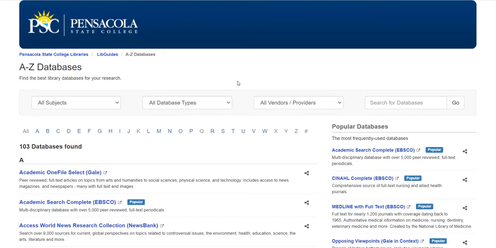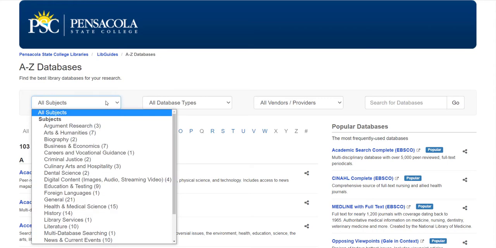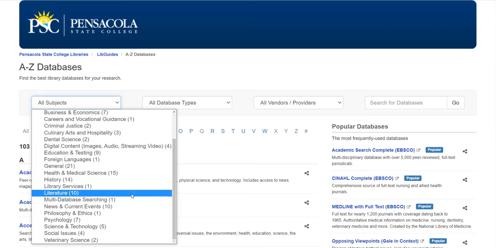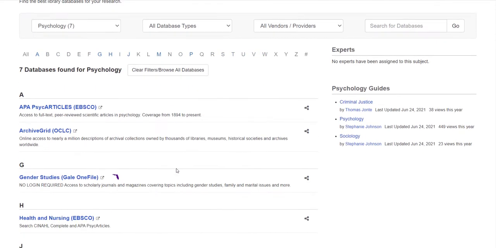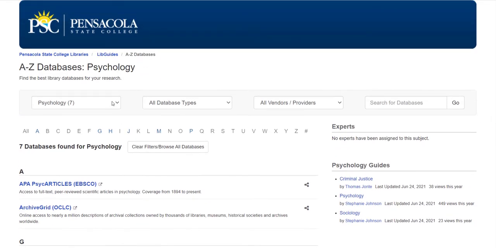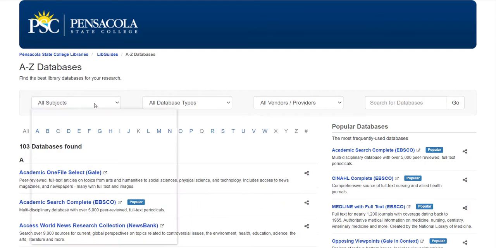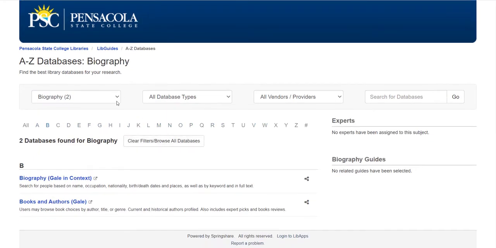To help find the best database for your research, it might be best to choose from a smaller list of similar databases. Under the All Subject tab, you'll see a list of different topics your search might fall into. These subjects contain the databases that best meet that category. Some databases can fit into more than one category, such as JSTOR and Greenfile.